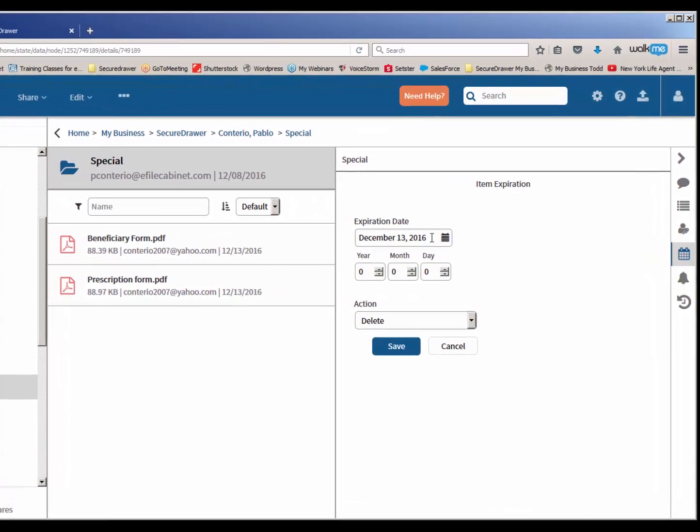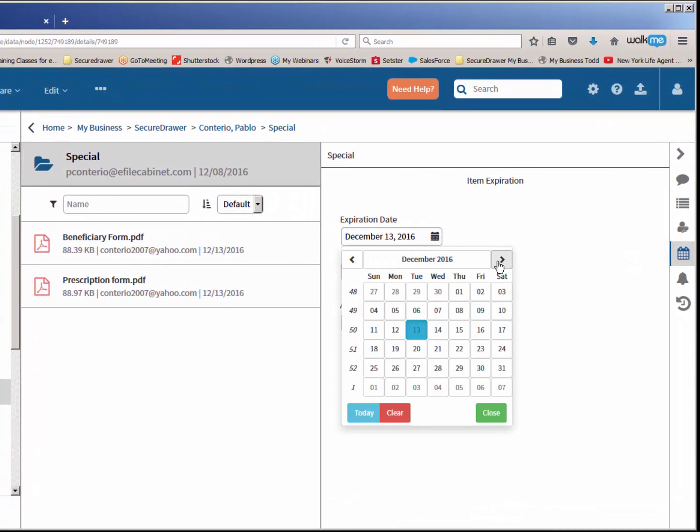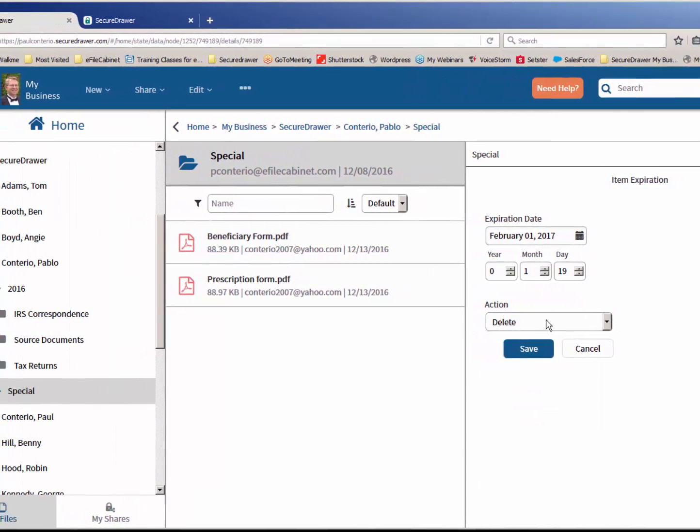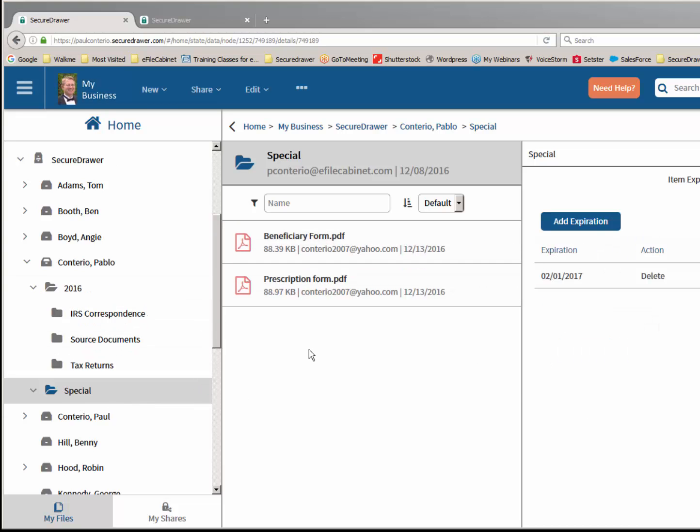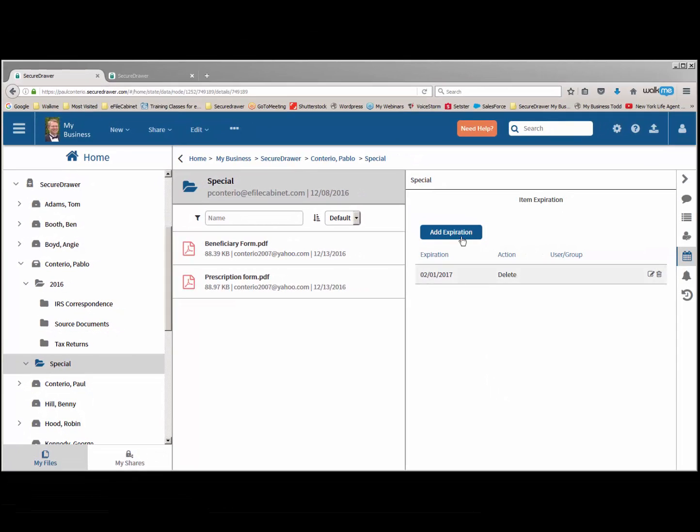And so this time let's go a little further. Let's take it to a couple months from now, February 1st. And at that time, I want this entire folder and these documents in there to be deleted. I can always come back and change that if I want to as the user, or I can delete entirely the item expiration date on this folder. And I can set an expiration date also on a drawer and a cabinet if I chose to.